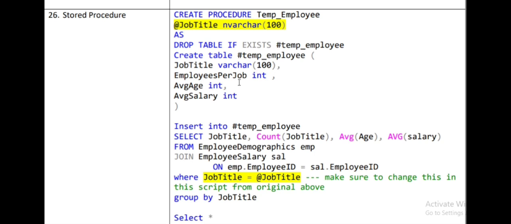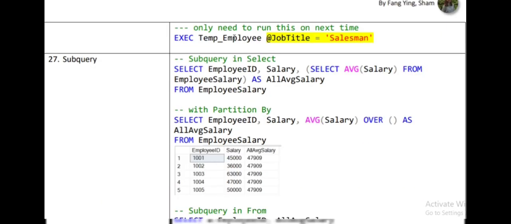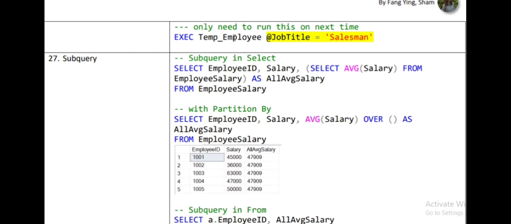Here is an example. Create procedure temp_employee @job_title varchar(100) as drop table if exists #temp_employees, create table #temp_employees (job_title varchar(100), employees_per_job int, avg_age int, avg_salary int). Insert into temp_employee, select job title, count job title, average age, average salary from employee demographics emp join employee salary sal on emp.employee_id is equal to sal.employee_id where job title is equal to @job_title. Make sure to change this in the script from the original, then group by job title. Only need to run this once. Next time, exec temp_employee @job_title equal to salesman, and the stored procedure will be executed with this command.